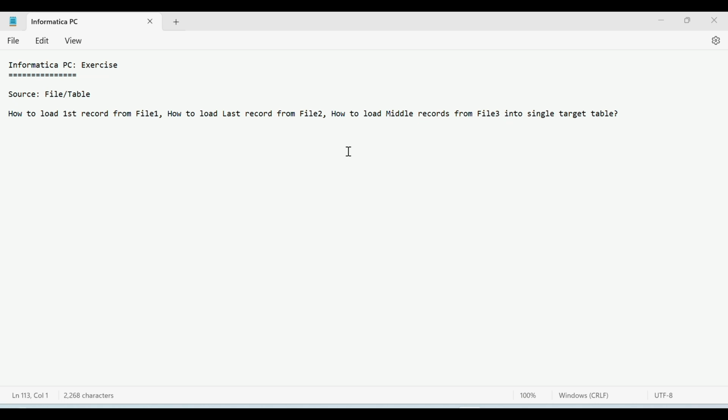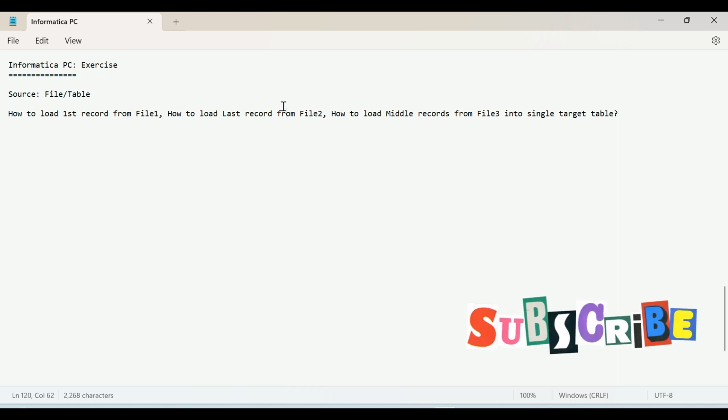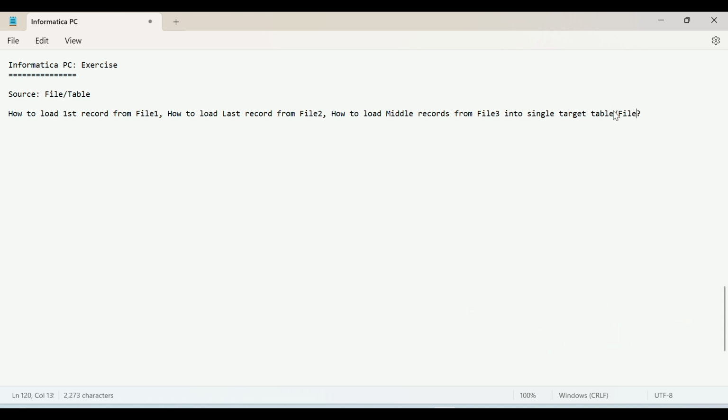In the last video, I gave an exercise: how to load the first record from file 1, the last record from file 2, and the middle record from file 3, and load these records from different files into a single target table or file. Okay, so let me clear this exercise.